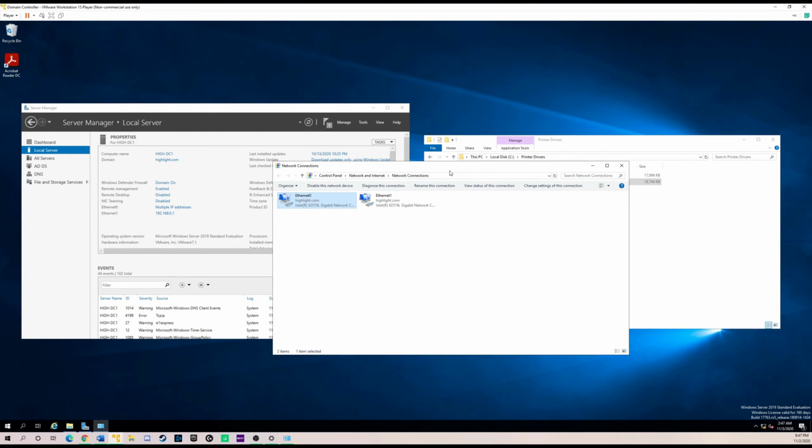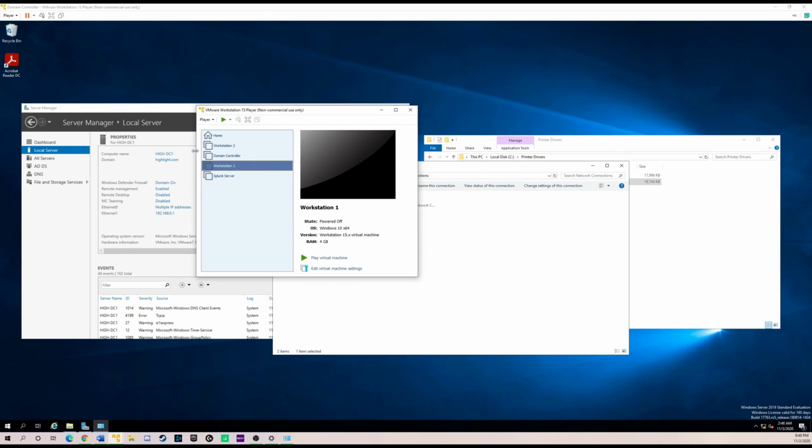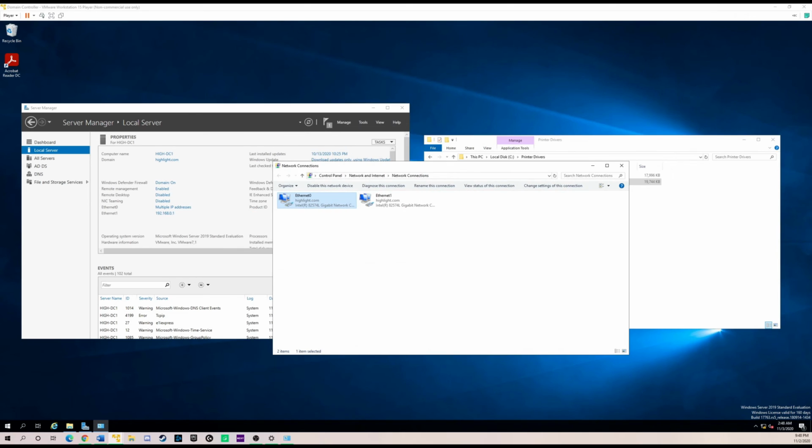Hey guys, so today we're gonna configure a network printer, and I'm gonna do this on my on-prem server. Just to show you what I have, my lab consists of a domain controller, a Windows Server 2019 Standard, two Windows 10 workstations, and a Red Hat 8 that's later gonna be my Splunk server.